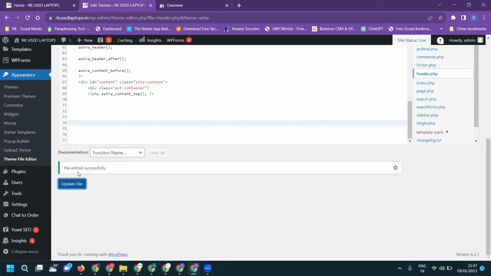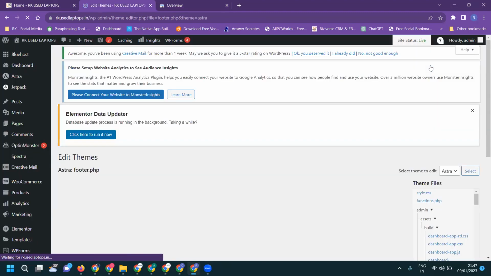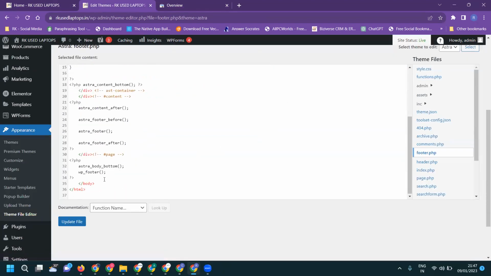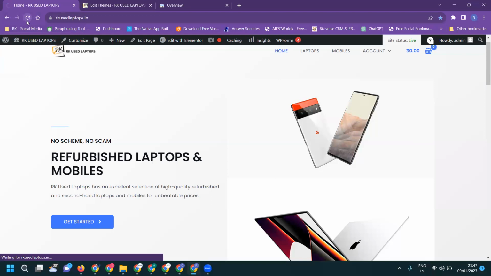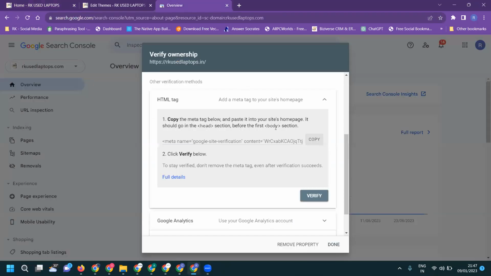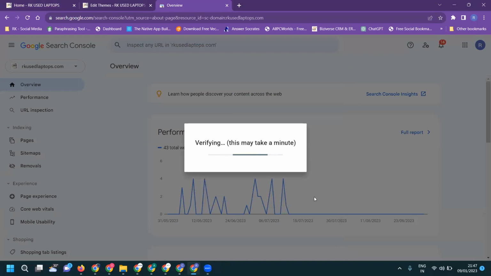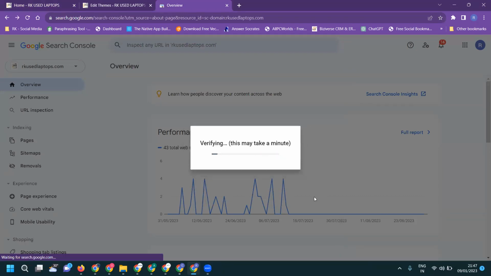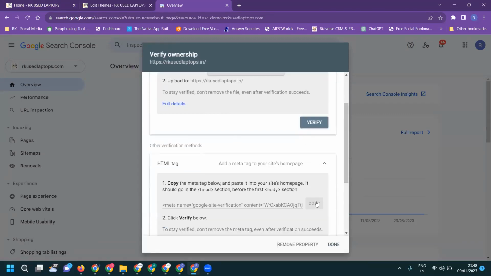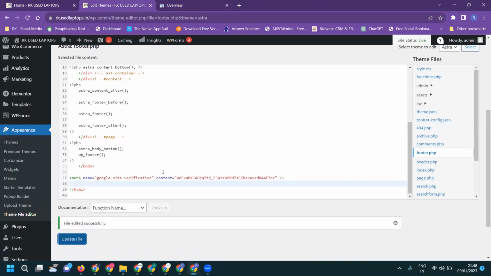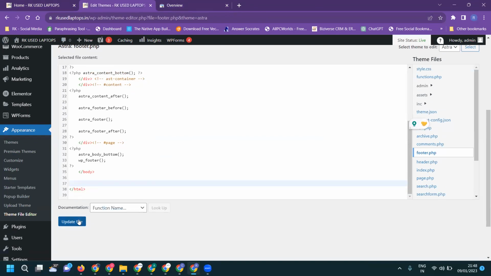We have another option, a plugin, which we can also use, and go to footer.php. In footer.php, add the HTML code here and update. Refresh and click Verify. If it accepts that code, continue. If it is not accepting this code, the code is simply not working with this particular theme editor.